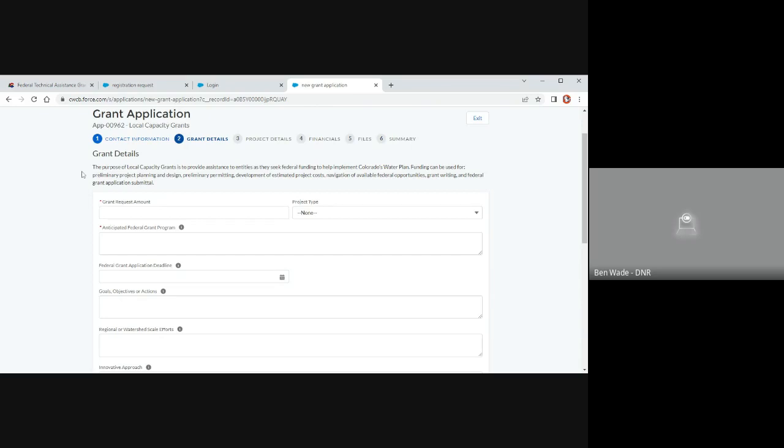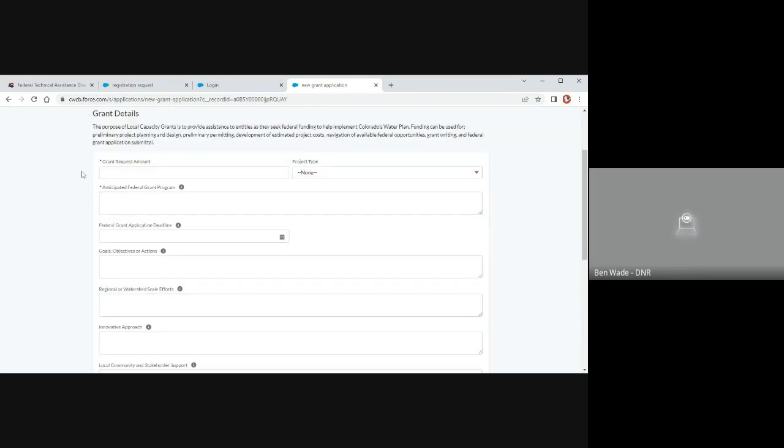And now we're going to get to our grant details. And this is basically a unique page for local capacity grants. So there's a lot of information that we ask here that we don't ask in other grant programs. So please provide as much information as you can. And if you don't have all the details worked out yet, we understand, that's fine. But please be very thorough.